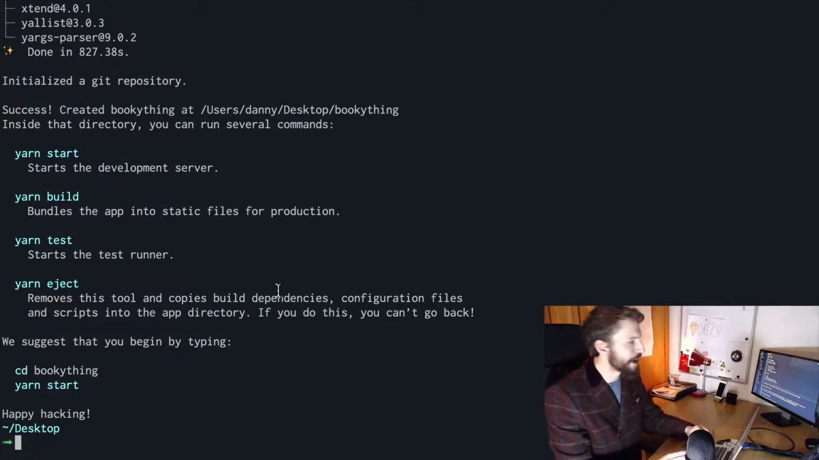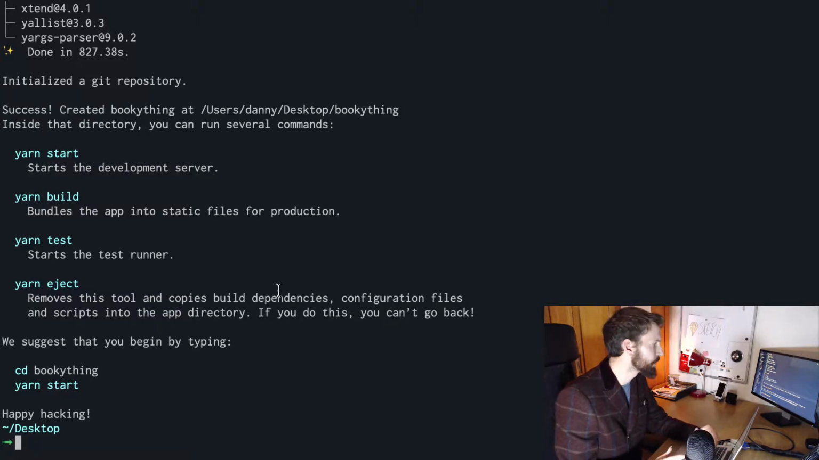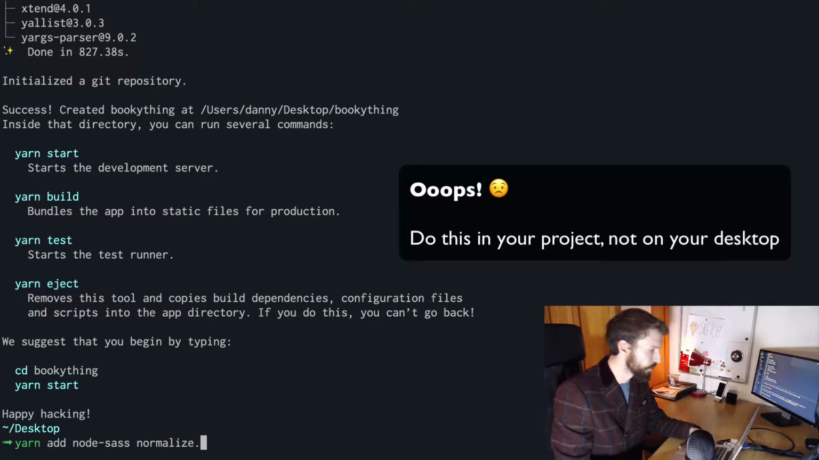We need to add a couple of packages which we're going to use. So I'm going to be using normalize in order to reset the CSS, and I'm also going to be using Sass rather than plain old CSS. So I just need to add those packages, which we can do with yarn add node-sass, and I also want to add normalize.css.